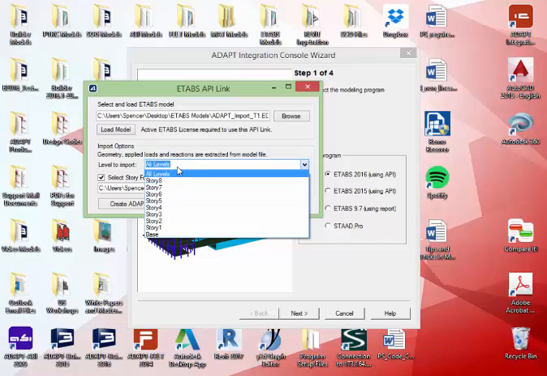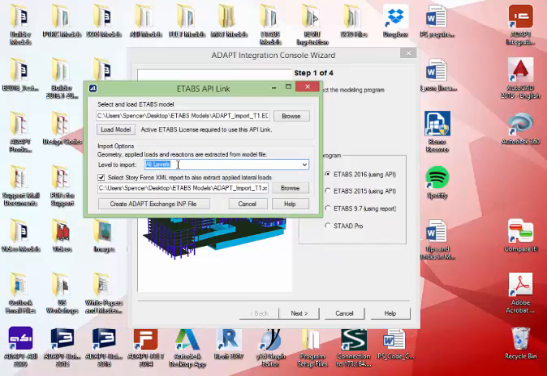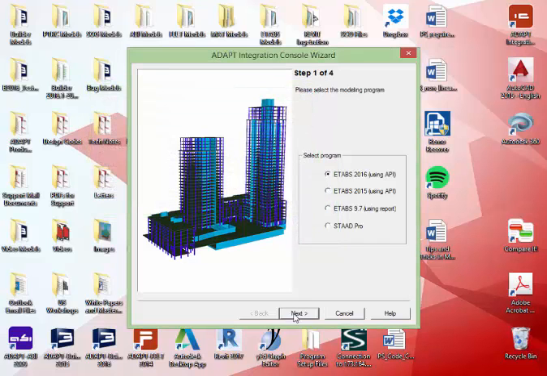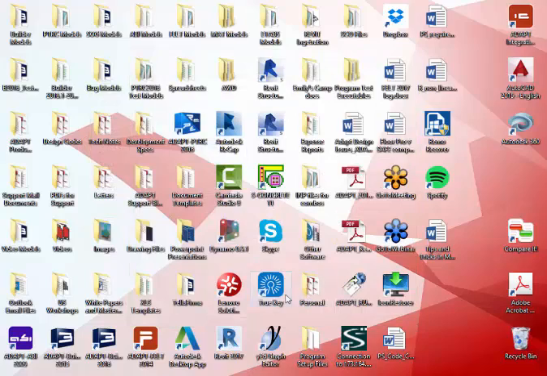So we'll go ahead in this example and use all of our levels. We want to import the entire structure, all the geometry, the applied gravity and lateral loads, and also the reactions. We'll go ahead now and we're going to create an Adapt Exchange file. This is a .imp file that we'll create. Once the IMP file has been created, we'll return a message shown here that it's been done successfully, and we can just select OK and close now the windows for the integration console.